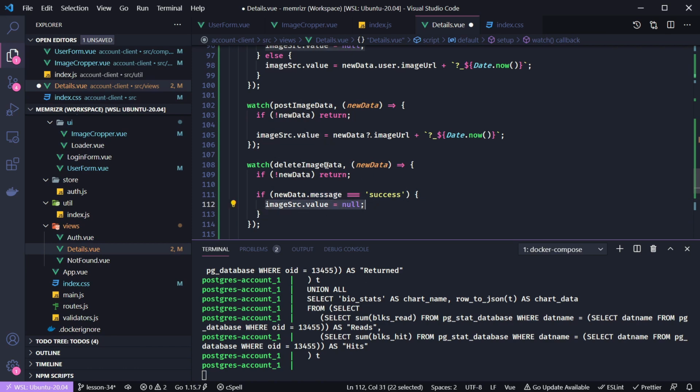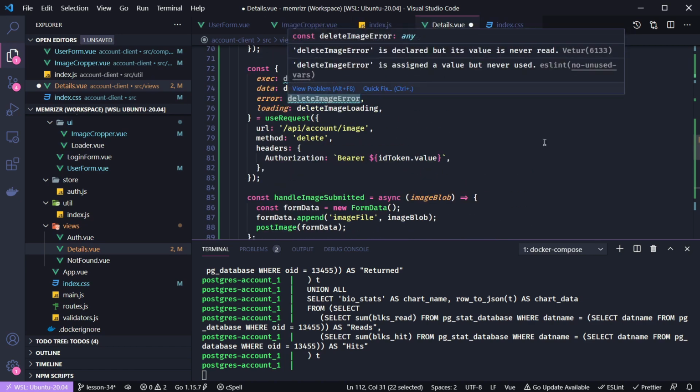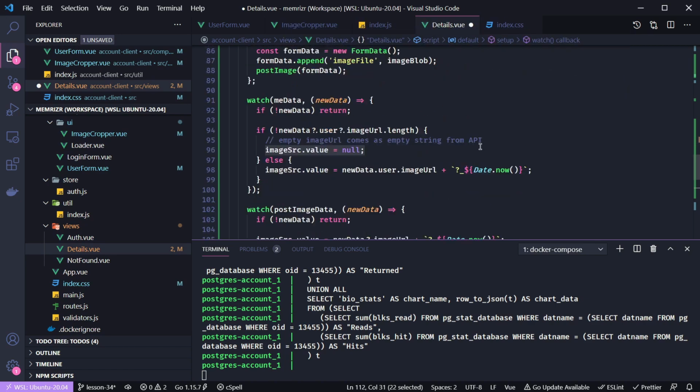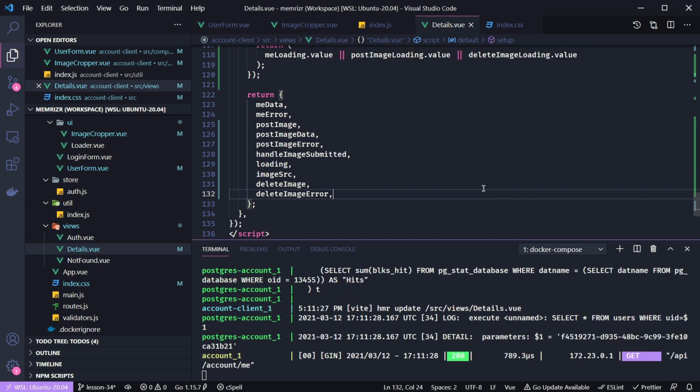We now need to return the delete image and delete image error from our setup. And we'll do that down here. All right, so we're now deleting the image and supplying the error to our template. And we need to create a delete button in our template that can fire this delete image method.